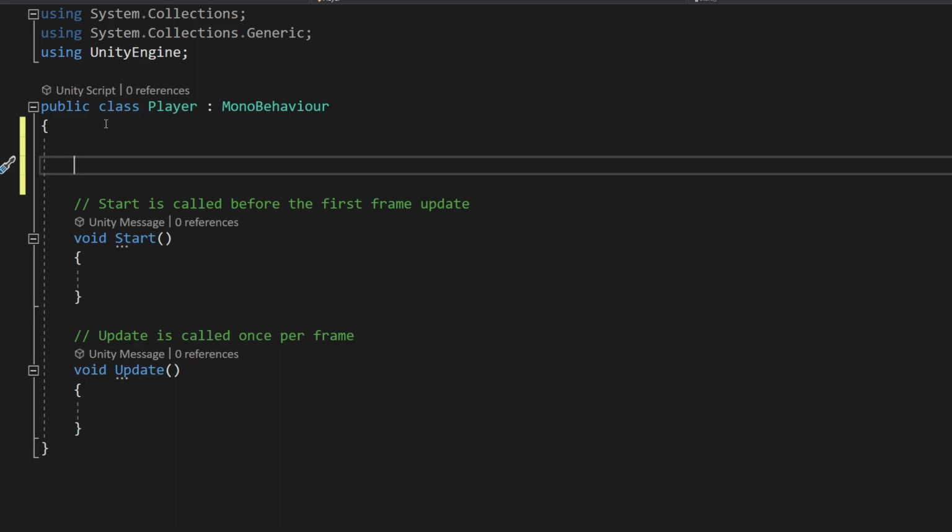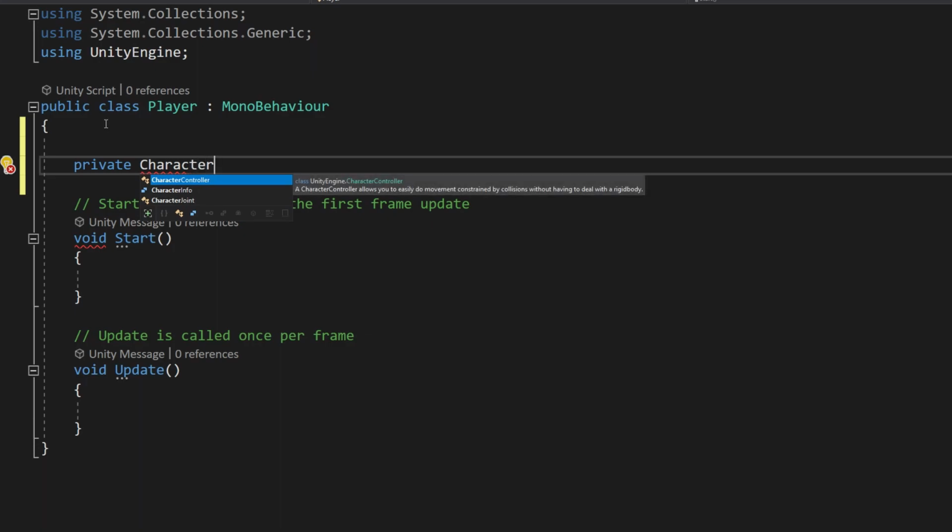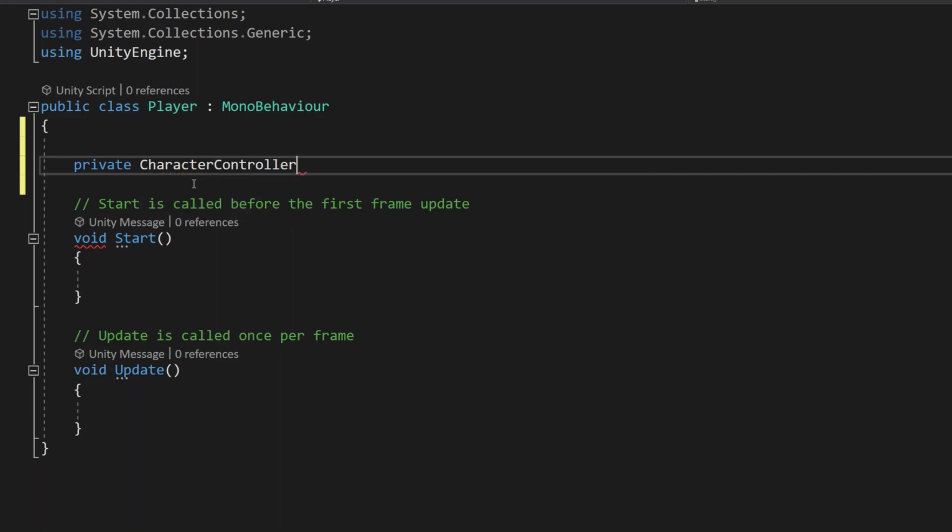Next, we need to add a whole bunch of variables which will help control our player's movement and our player's animations. The first thing we want to write is private character controller. You may see here it says character controller. If you hit enter, it'll fill that out for you. Feel free to use that whenever it's telling you to write the thing you want to write. That exists solely to act as a shortcut so you don't have to type everything out every time. It's called IntelliSense, and it's very, very useful, especially working in Unity.